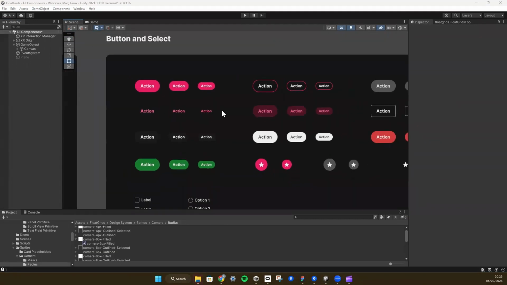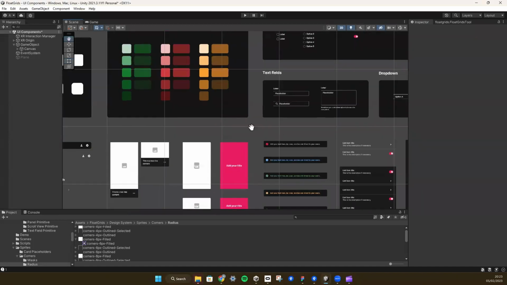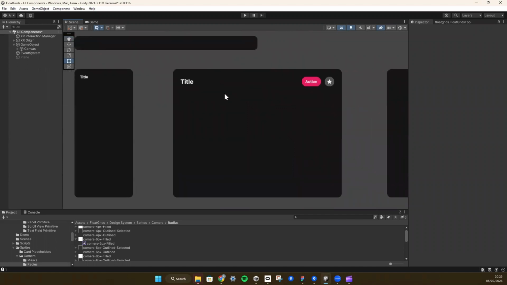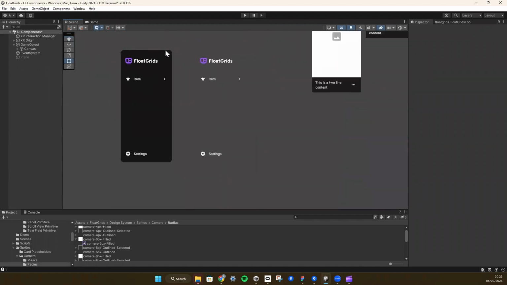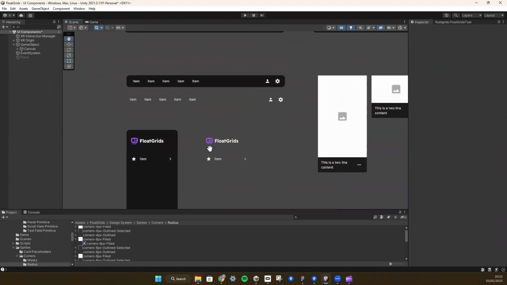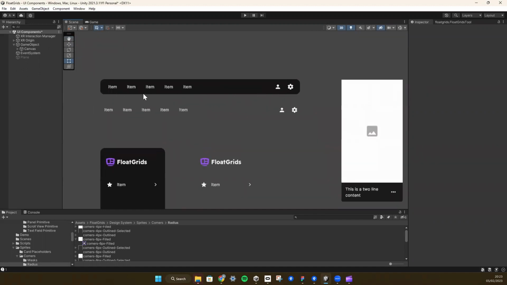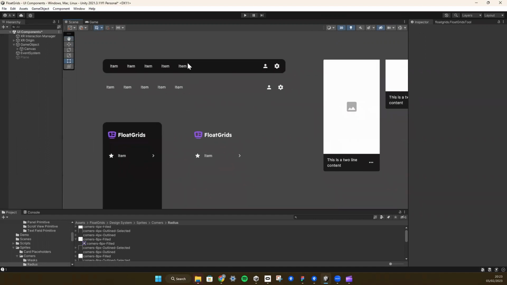So let's say that we want to do the same to the panels, for instance. We want all the panels to be the same corner radius. If we go here to the layouts, for instance, we can see the menu is 16 pixels. The action menu. So we want it to be less rounded, for instance.